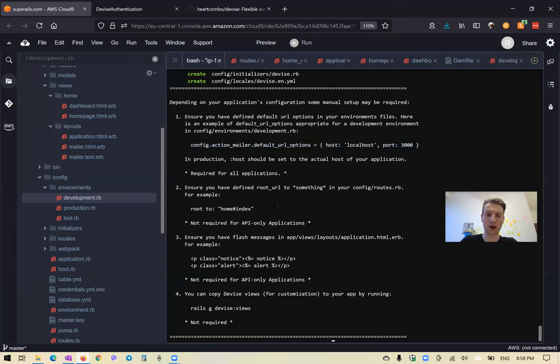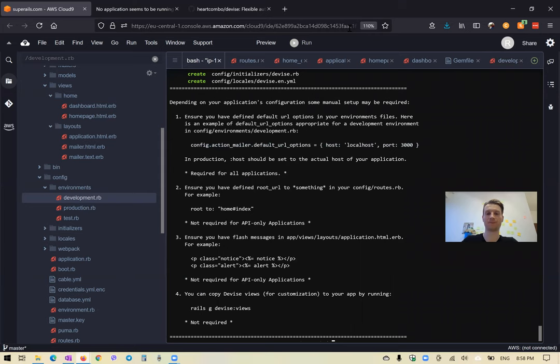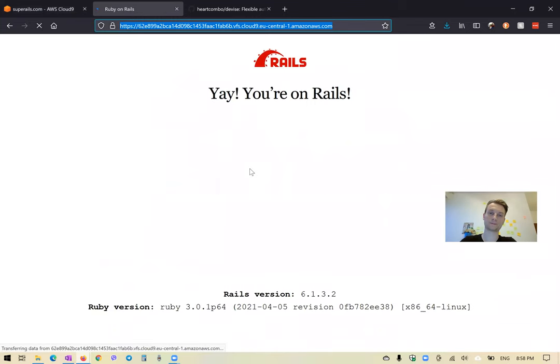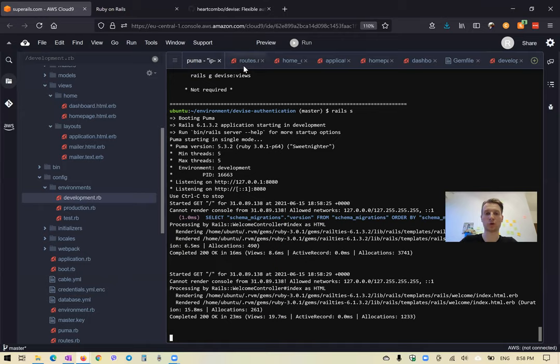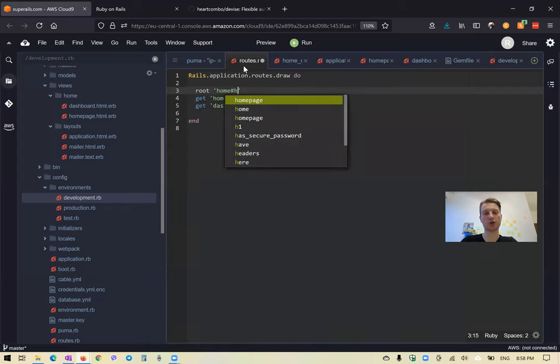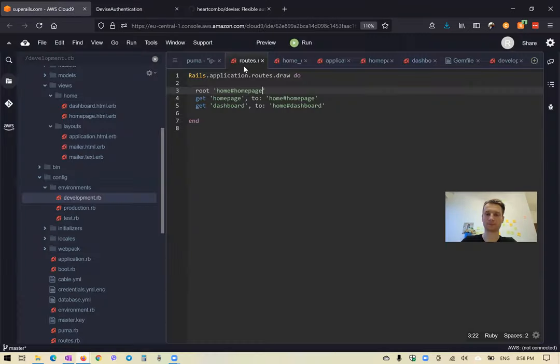Next, we need to add a root page, so a default page that will be the fallback when we just go to the bare domain. At the moment, we don't have a root, and we're going to add a root. You see, always when we go to the root at the moment, we get this "Yay! You're on Rails." So instead, we will go to our routes and say root will be home, homepage, home controller, homepage action. Now I refresh and you see it works.